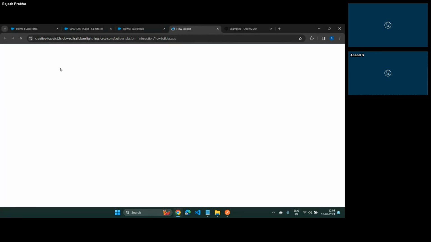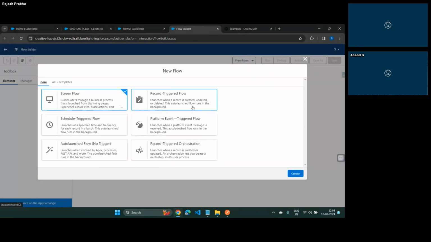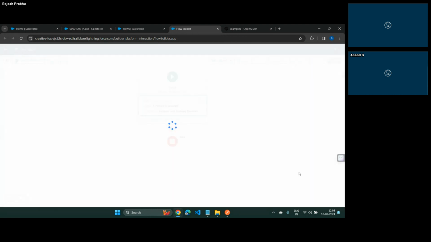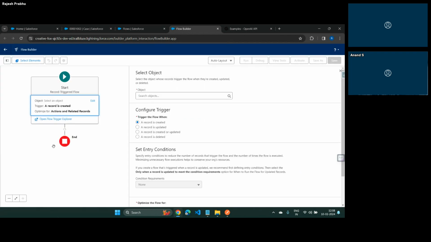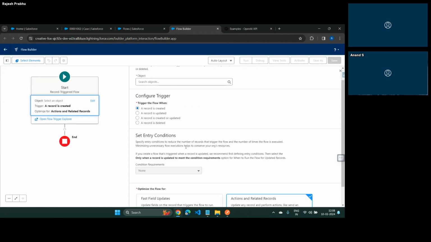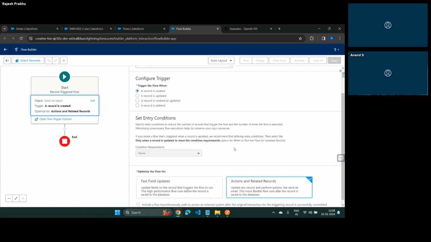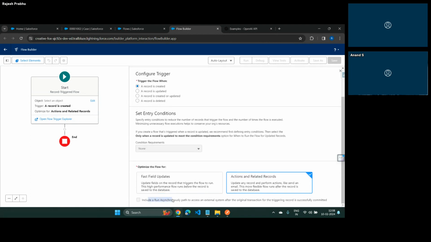Let's get a new flow, and let's click on record triggered flow, because I want this API call to happen whenever a case is closed. Record triggered flow has got two options. Either I can run the automation immediately, or I can run it asynchronously. I want this to run asynchronously because I don't know how much time OpenAI will take to send me the response. I don't want the user to keep waiting. So I'll ensure that this runs asynchronously.